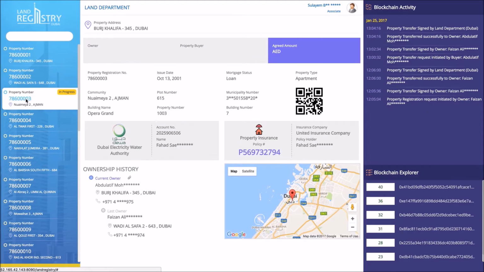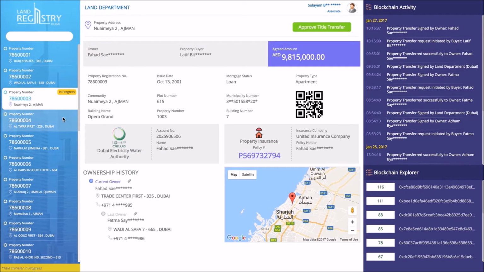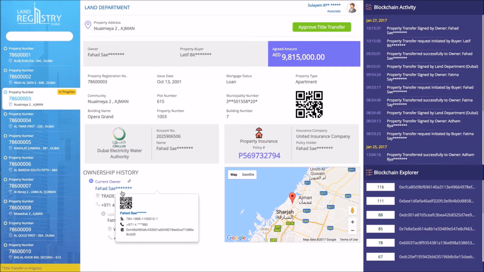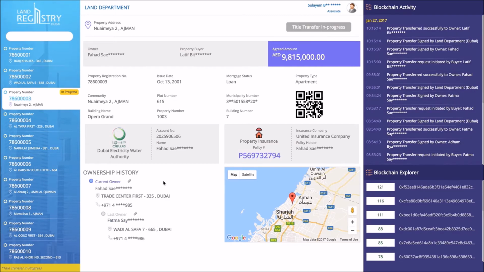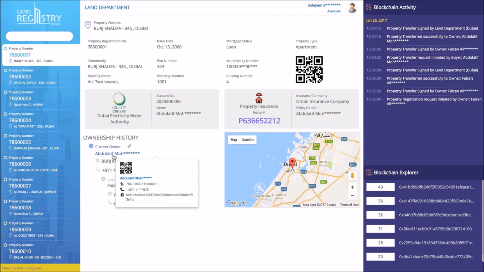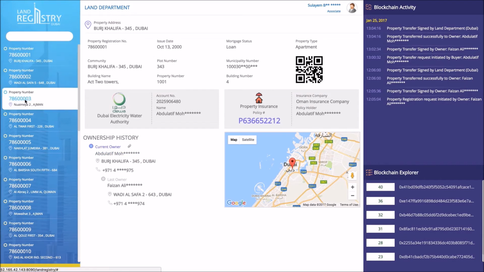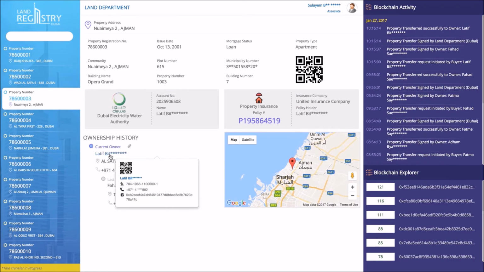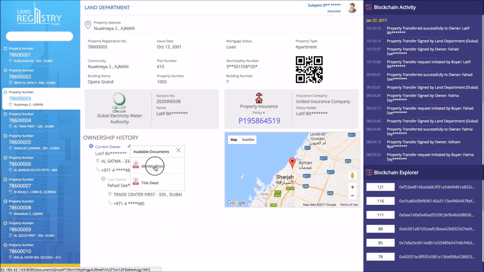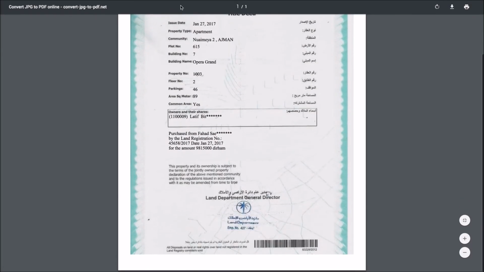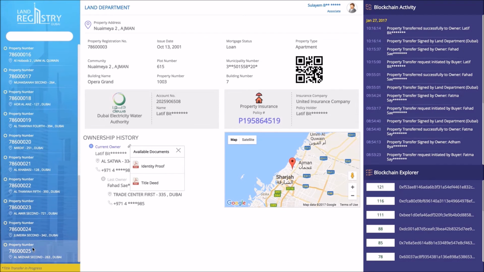We now return to the public node for the Land Department, where the current owner and the prospective owner want to transfer title deeds. The Land Department is able to review these, approve the title transfer, and from that, they're able to see for each transaction record who the new current owner is. This is obviously going to be stored along with the previous owner and their documents like their Emirates ID and their title deed document, which are stored in IPFS.